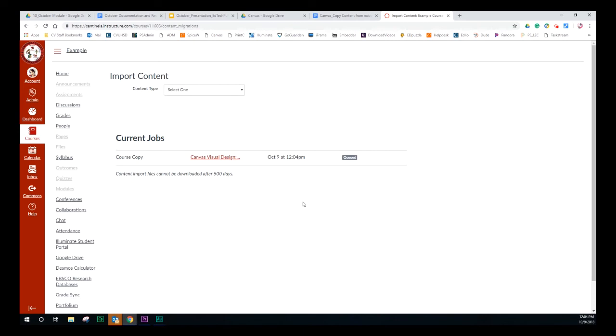It'll take a few minutes to import the content. You just have to wait. It's running. This might take a few minutes, it might take a while if you have a lot of content that you're importing from one Canvas course to another. Once it's done, it is complete.